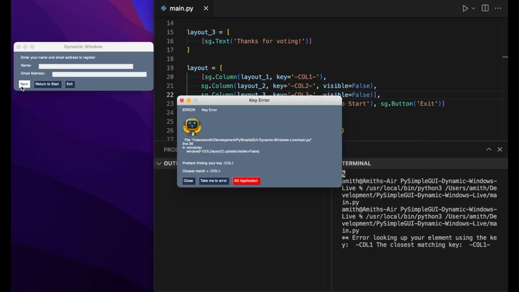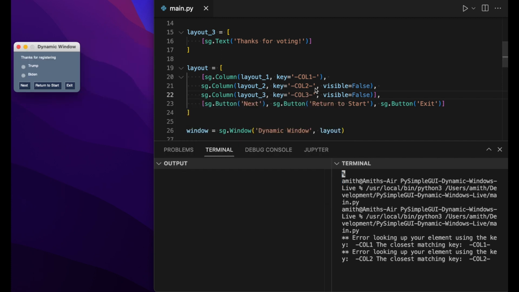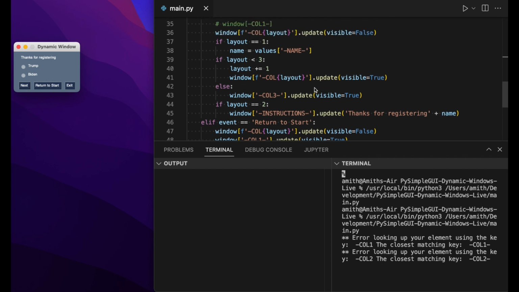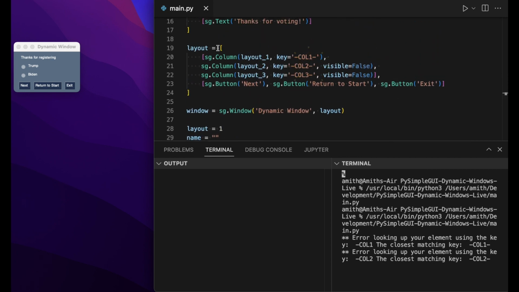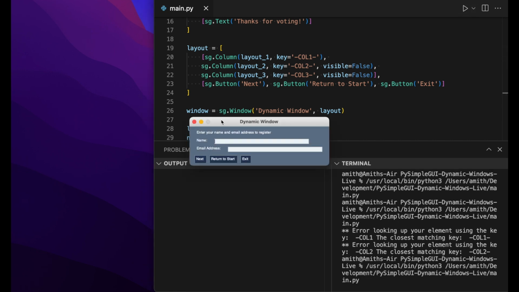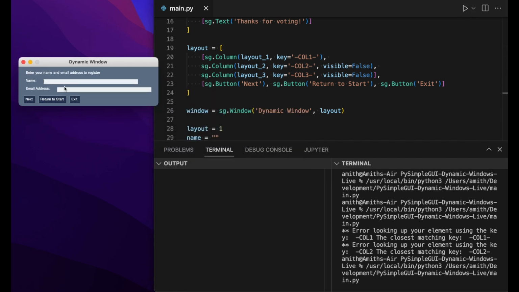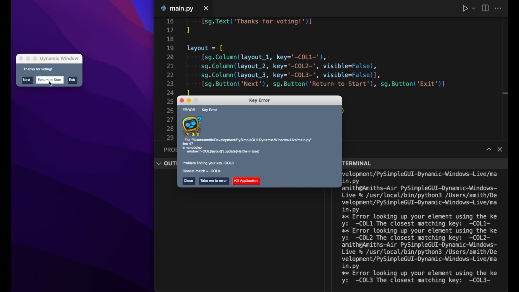So let's do next. All right, we have a problem finding your key, column 1. It seems like we have a misplaced column somewhere. Let's go down right here, and it looks like for our layout, we forgot this dash right here. That meant that we didn't have the correct keys for column 1 and column 2. So we'll exit and run our code again. Okay, cool. Let's cycle through. We have next, return to start.